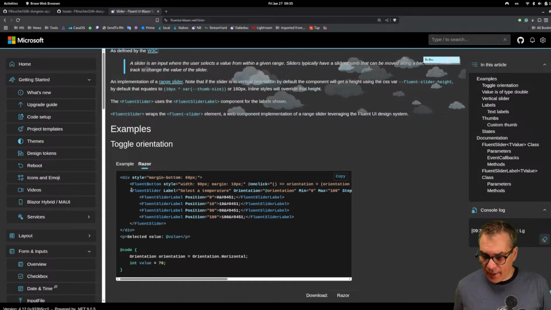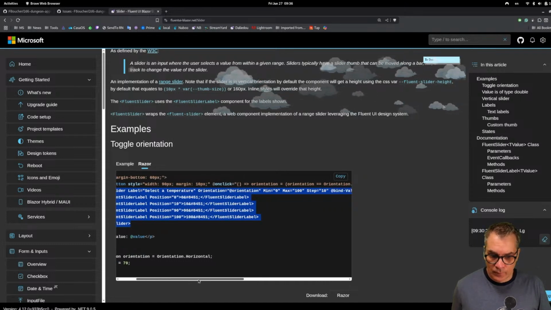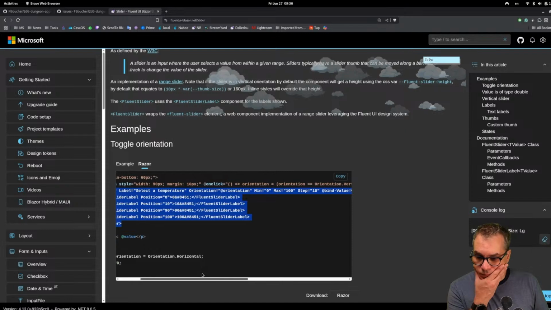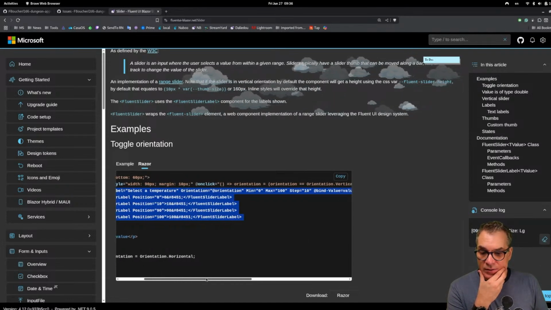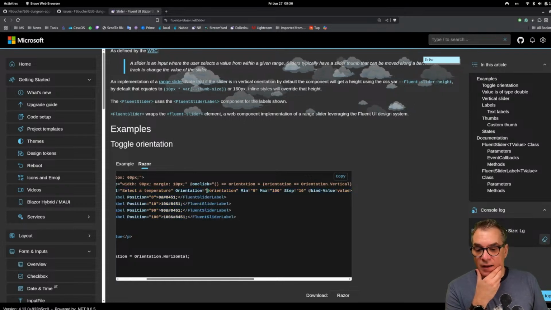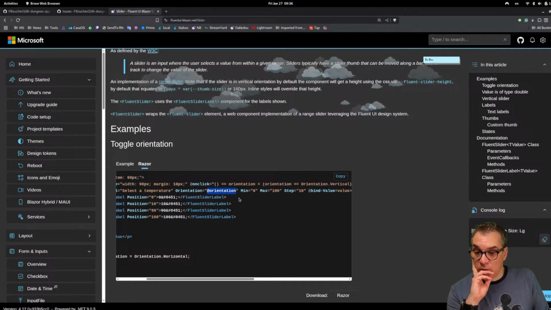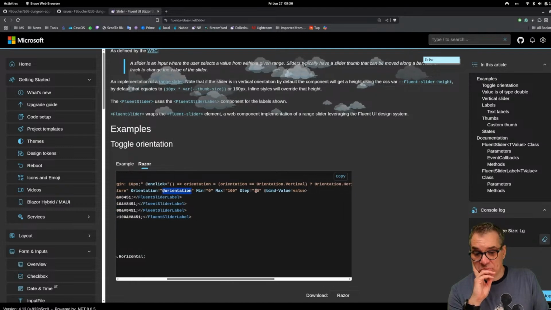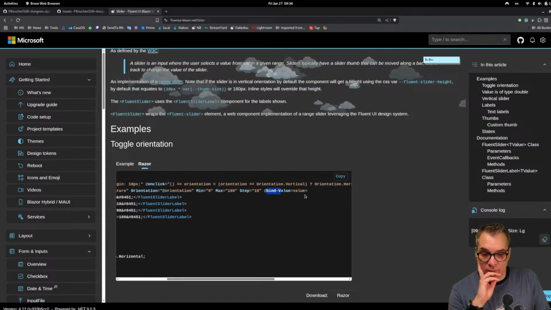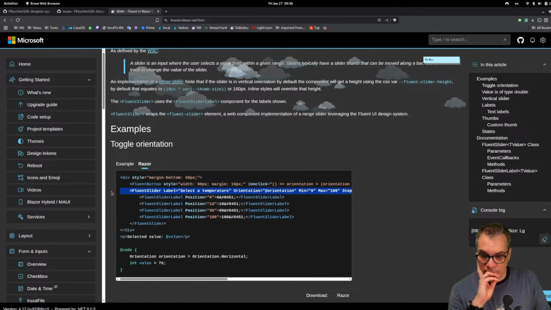Okay, so I think you know what, I'm going with this. I think that will be cool. So the fluent slider, there's the label, the orientation. Instead of having 2 sets and hiding, we could just have orientation, that would be cool. And then the min, the max, the steps, and the bind value. That looks simple enough, right? I like that.